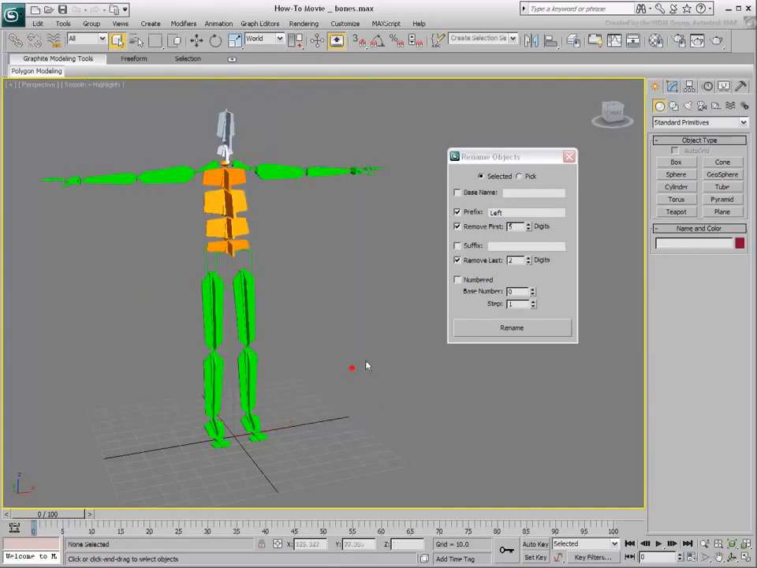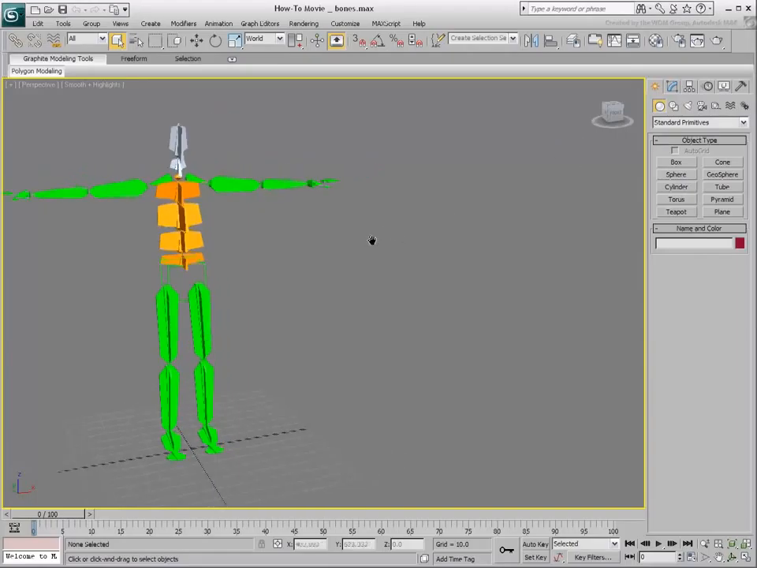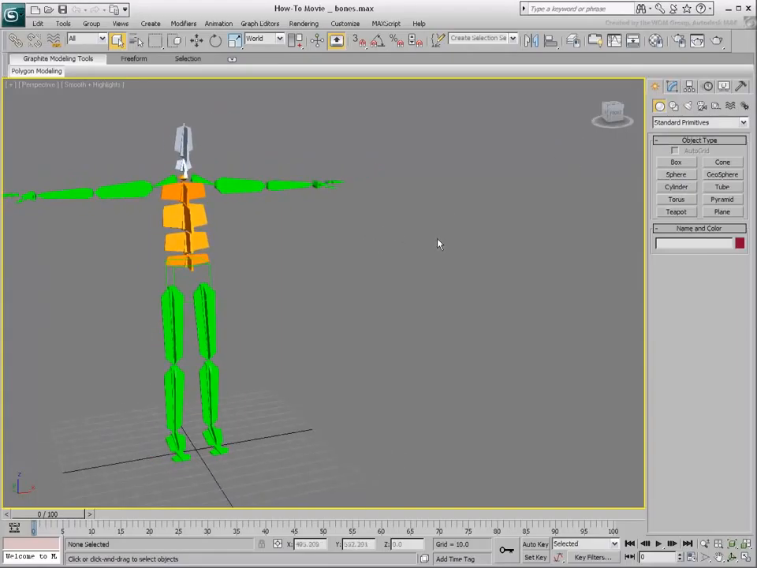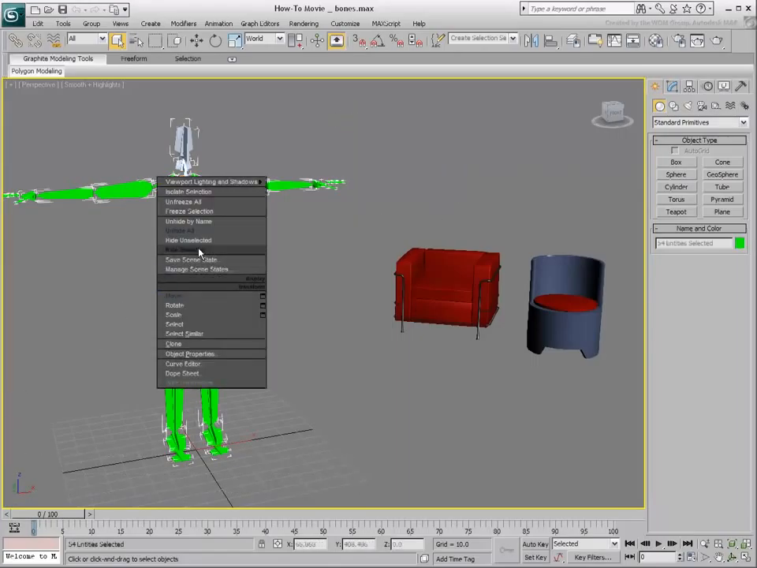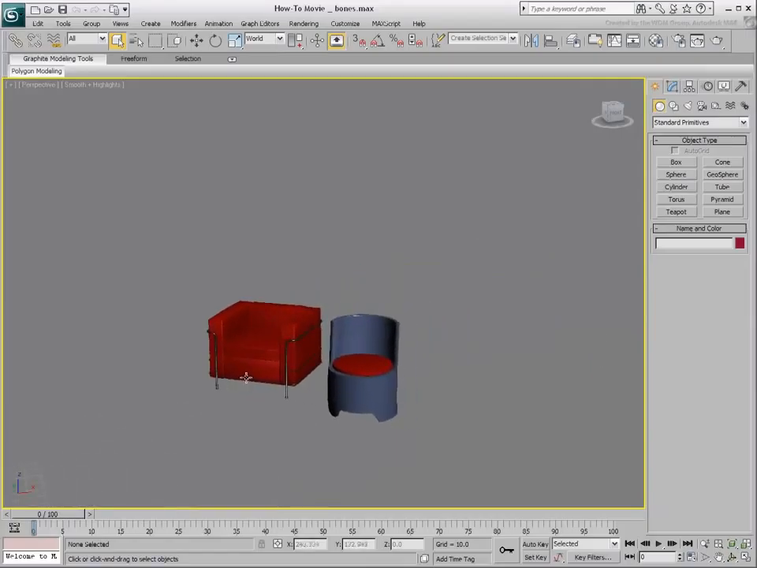Of course, the Rename Objects tool is not restricted to bone rigs or character setups. It can be used in any situation. Use the quad menu to unhide the rest of the geometry in the scene. Take a look at these 2 couches. One was modeled based on a box object, and the other, by its very nature, started off as a cylinder.